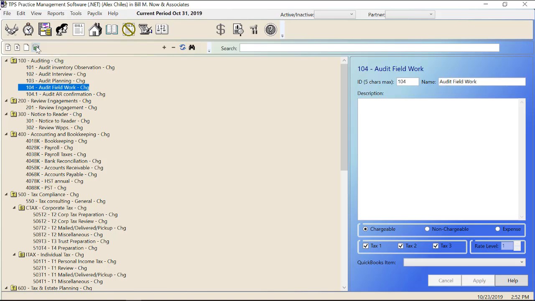However, you won't be able to delete work codes if there has been time entered using that work code. So basically, if you've ever used this work code for anything in TPS, you're not going to be able to delete it. Another option you have instead of deleting a work code is to merge it with another one.